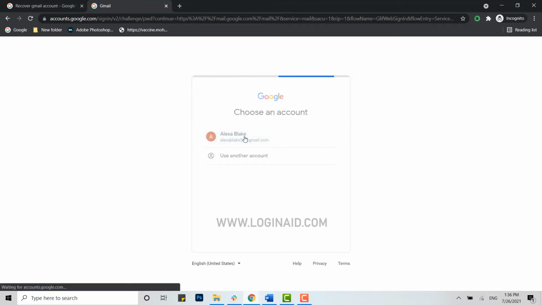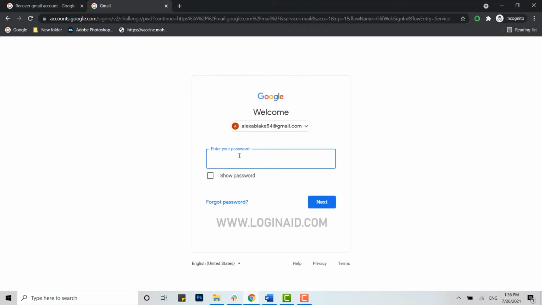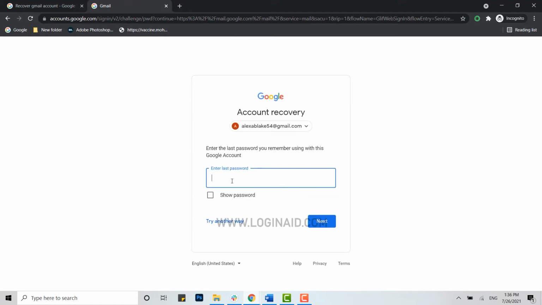You click on this. Now you type in your password. But if you cannot remember your password as well, you can click on forgot password option on here. Click on this. Here you need to type in the last password you remember using for your Google account. I'm just gonna type in a previous password that I remember, then click on next.